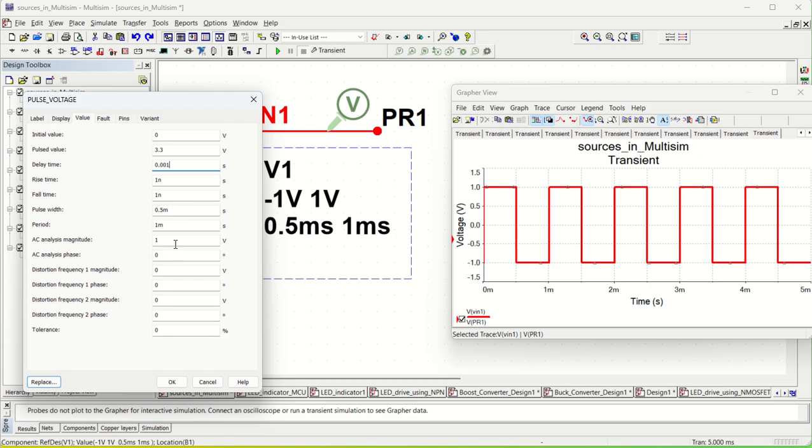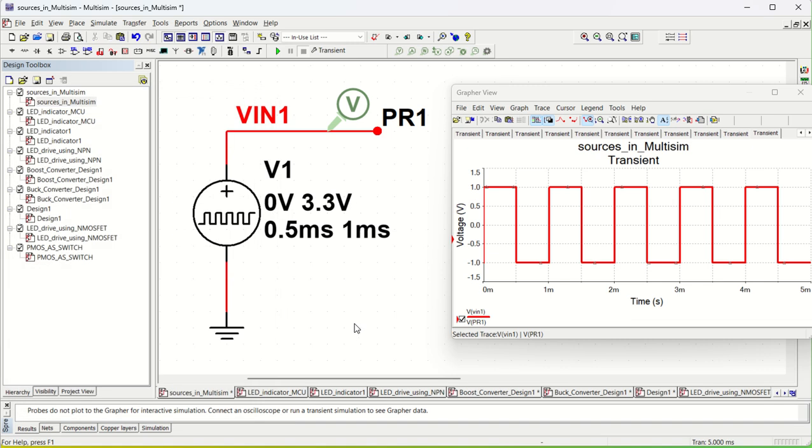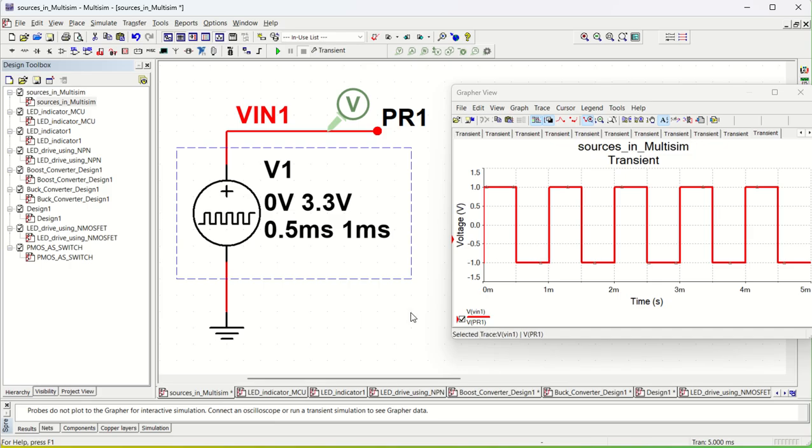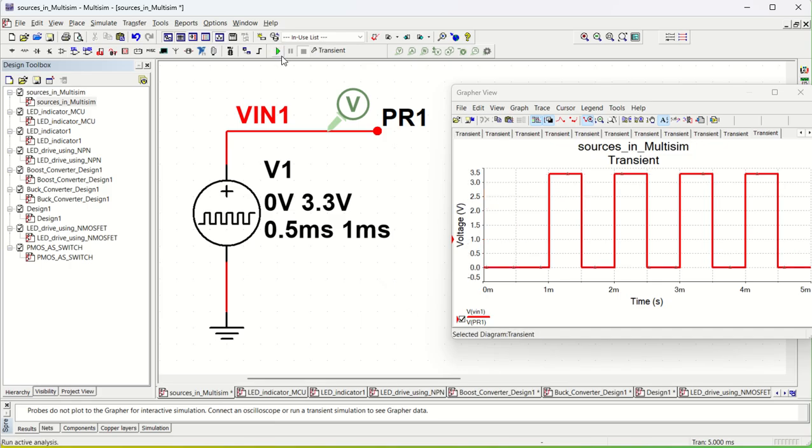So that's all. Now if you press OK, it goes 0 to 3.3, and it is still a 1 kilohertz signal, but it will start after 1 millisecond because of the delay time we put. Let me check again. The delay time was 1 millisecond. So until 1 millisecond it will be 0. Okay. So let us run it. You can see that until 1 millisecond there is no source, and after that it has started 0 to 3.3, then 0, 3.3. So this is how you can make your pulse source very nicely.